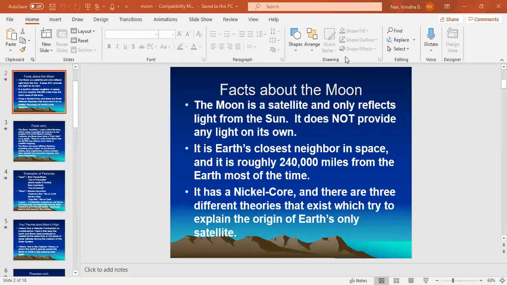Good morning, everyone. Today we are going to learn about the facts about the moon. The moon is a satellite and only reflects light from the sun. It does not provide any light of its own. That's an important thing. It does not have its own light. We see the moon bright and clear because of, again, the sun's light.